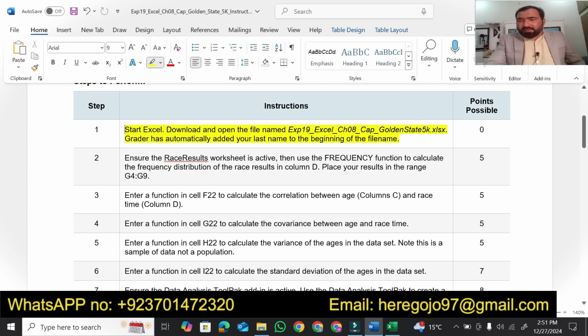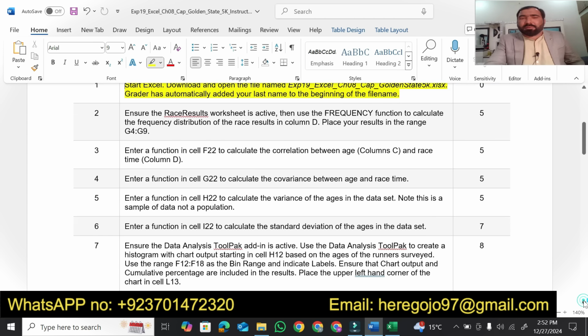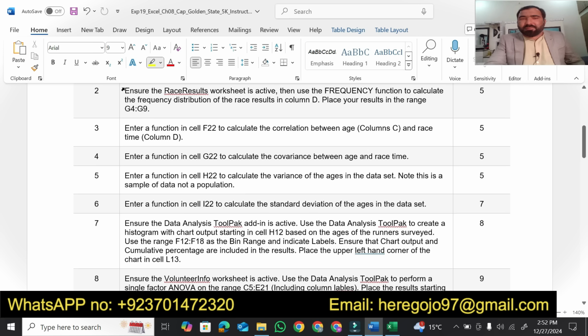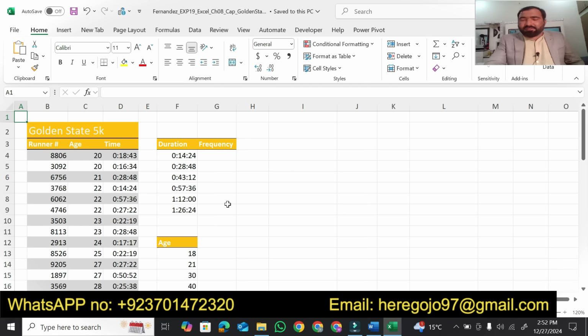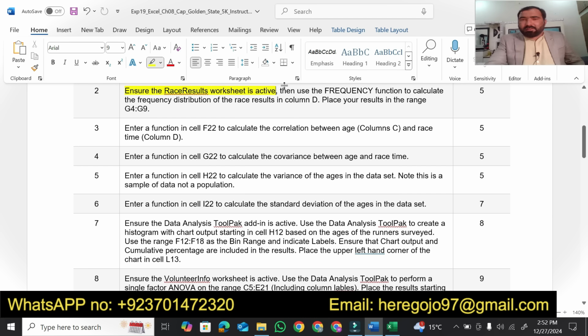In the next part, question number 2, we have to ensure the race result worksheet is active. It is already active. Then use the frequency function to calculate the frequency distribution of race result in column D. Place your result in range G4 to G9. We have to paste our result in G4 to G9 by using the frequency function.